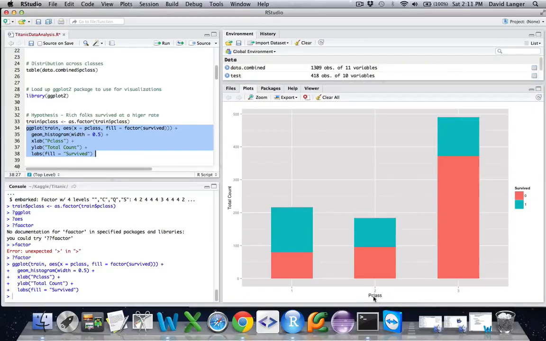And you can see here the X label is P class, the Y label is total count, and the fill over here is labeled survive. Now, what you'll notice is that this part here generated the green and reddish, orangish color here. This says, look, give me a histogram for each value of P class, but then break it down, bisect it based on the survived variable.